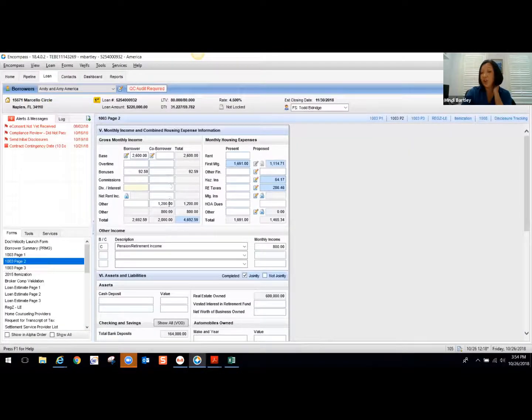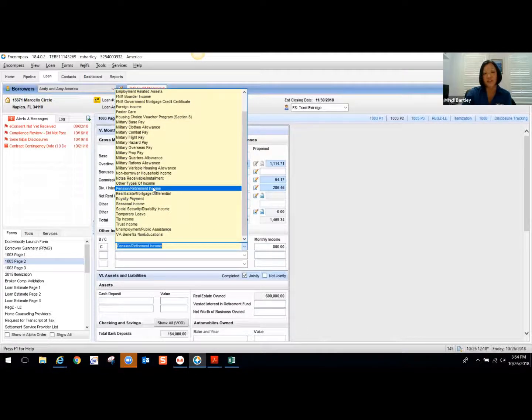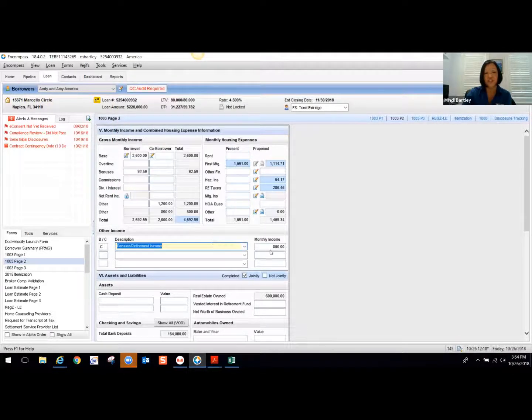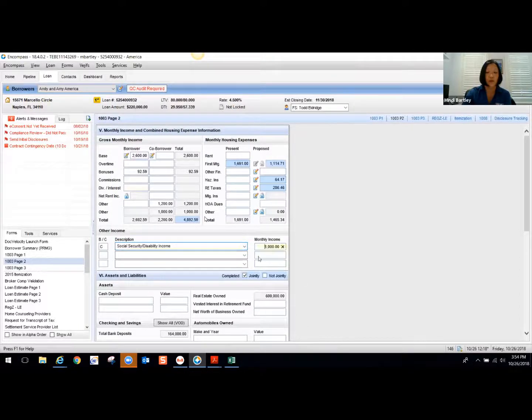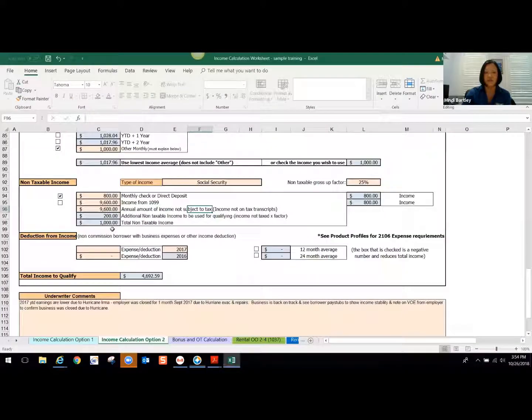So we'll go back to our page 2. In the other income section, we're going to say this is for our co-borrower. You can do B for borrower in this column or C for co-borrower. I have C for co-borrower. The description, there's a drop down. So if we were using pension, we'd go ahead and plug our pension in here and put our $1,000 a month. It would look like that. For Social Security, there's a drop down for Social Security, disability income. It would look like this to match our income calculator.